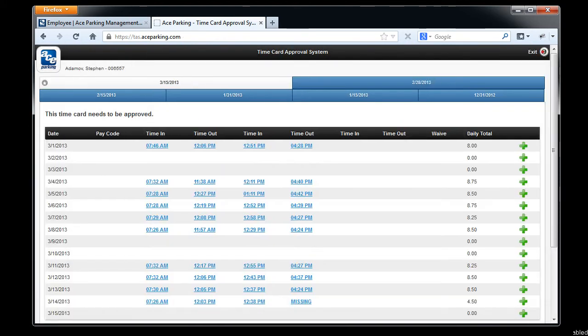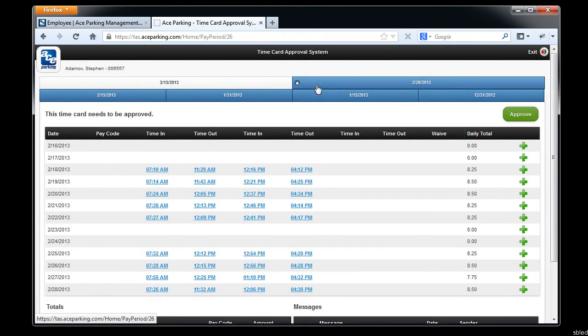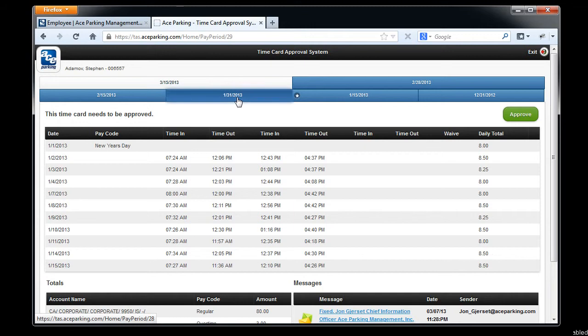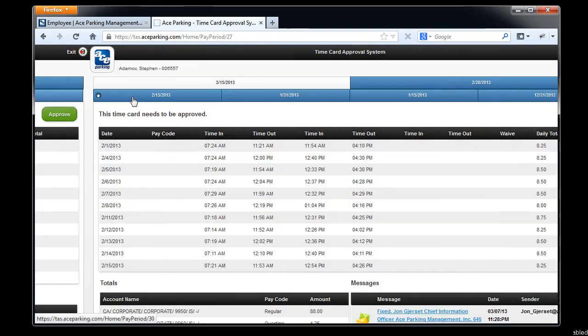So this is the opening page of the Timecard approval system. It always opens to the current pay period, which is shown here with a white background. The pay periods are identified by the last day of the pay period, so you'll see 3/15 in this case here. The previous pay period is always to the right of it, shown here 2/28. This little star indicator lets me know that I currently have that pay period selected. You can see how that star follows me around as I select the different pay periods.